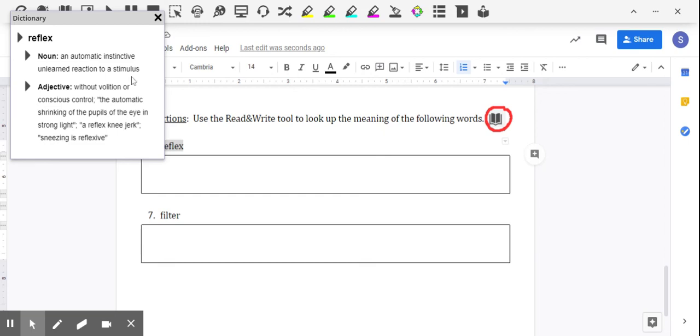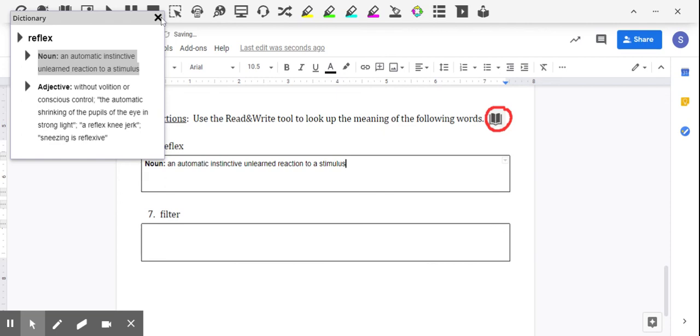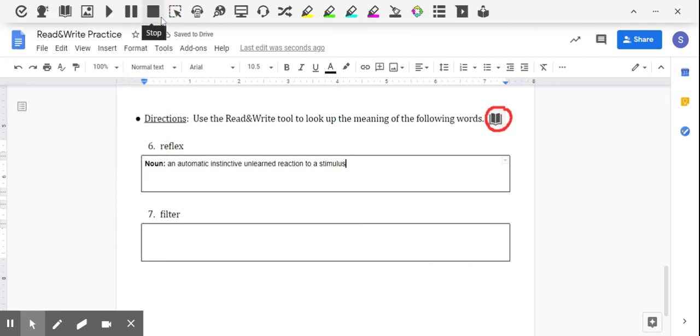Then whichever definition you want to choose, copy and paste. You're going to highlight it, Control C, come back in the box, Control V, okay? And it's going to paste the definition right there for you. All right. So all you're doing is practicing that dictionary. You're going to use that to find the definition of number 6 and of number 7.